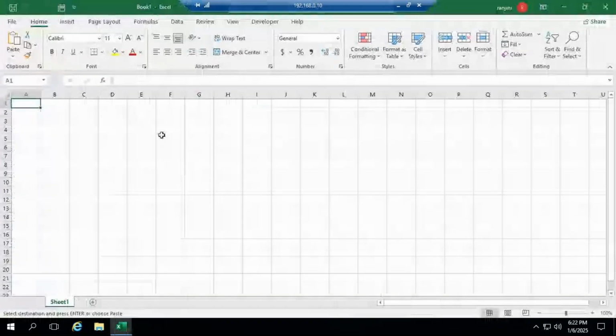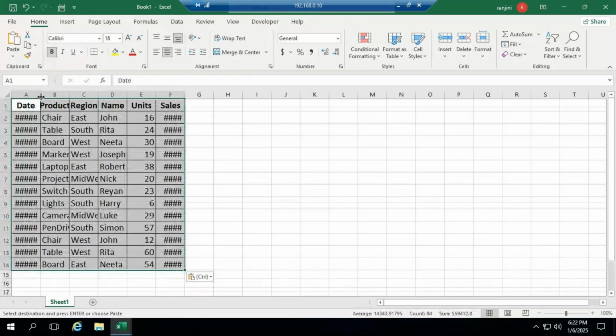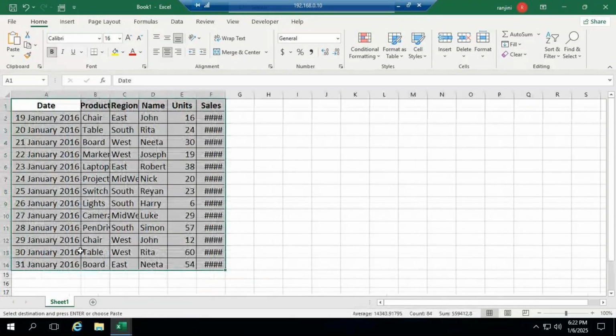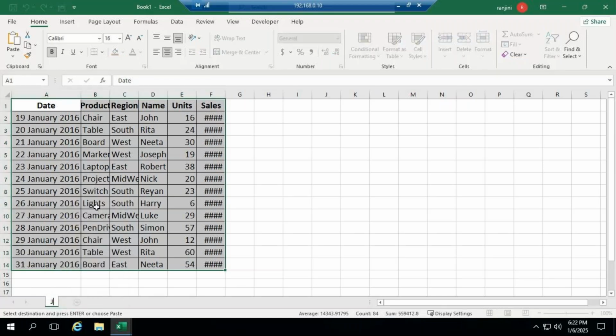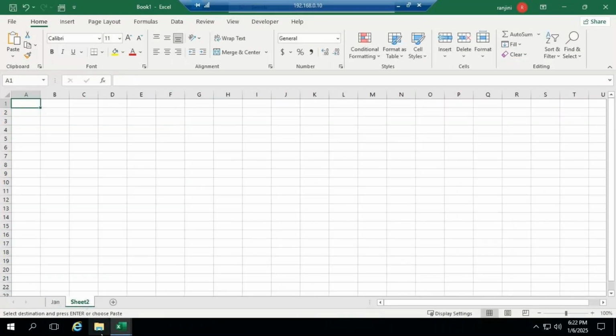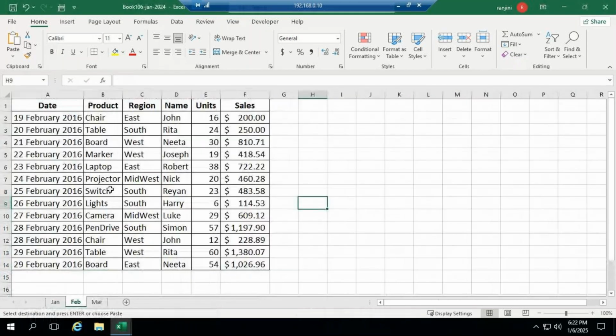You're in a new workbook. You have stored some data. In this workbook, I have the details of Jan. Again, I'm having one more sheet. Here I have the details of February.